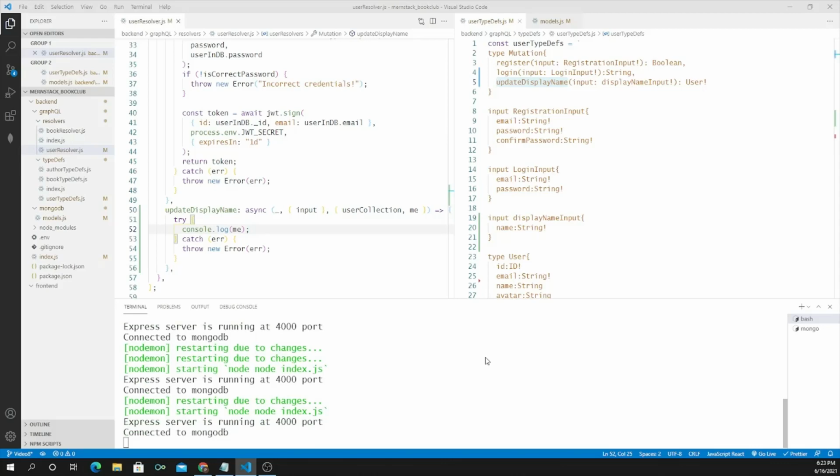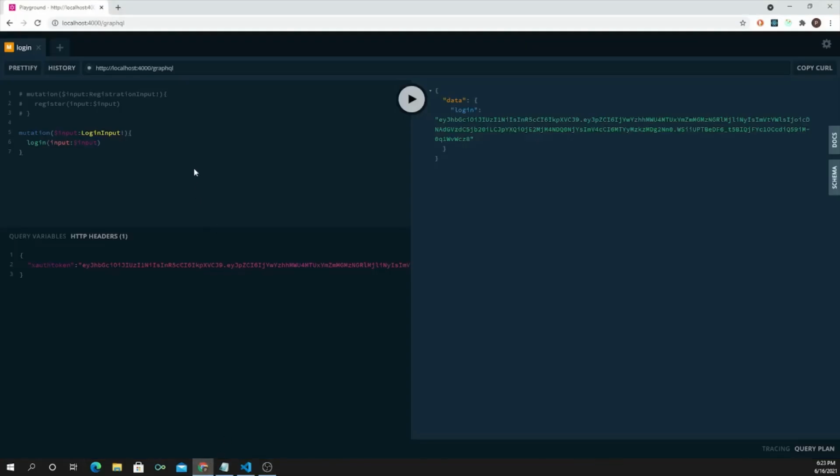Okay, so connected to MongoDB. Let's go to our GraphQL. And here we have defined this mutation of login. Let's just comment it out. Let's not delete these mutations and queries. We will need them when we create the UI.